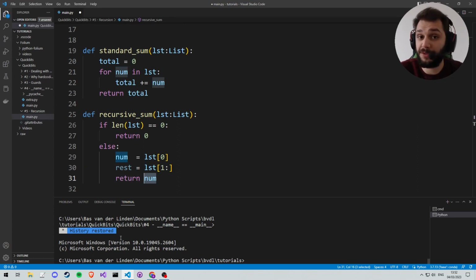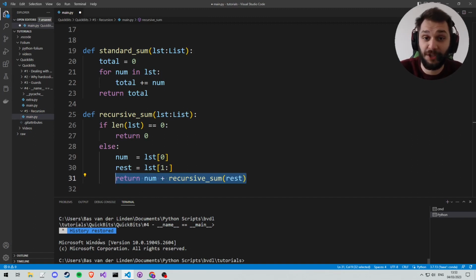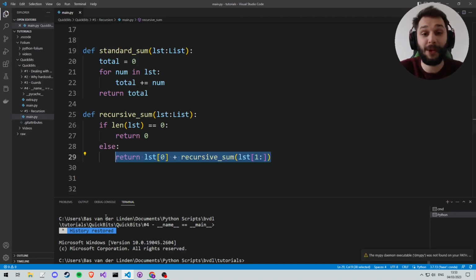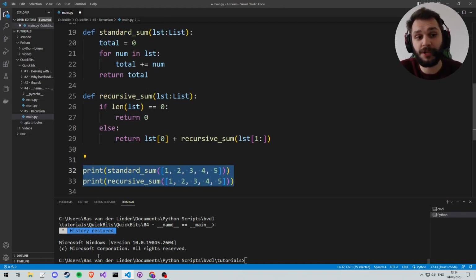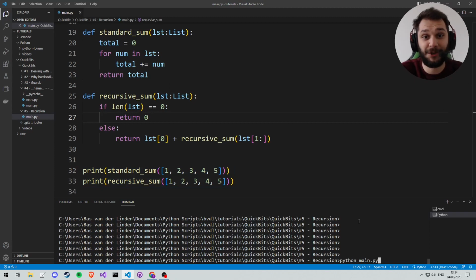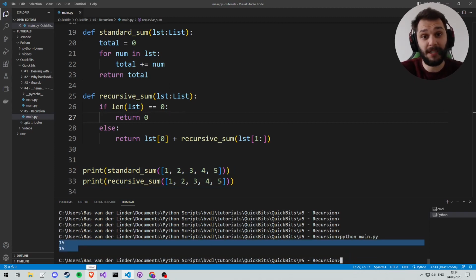We say that the recursive sum is equal to the number we just took out plus the recursive sum of the rest of the list. We now say that the recursive sum of a list that is not empty is equal to the first number in that list plus the recursive sum of the rest of the list. We can write it like this to save some space. Let's print out the result of these functions to see if they return the same result. Let's execute the code. As you can see, both of the sums are equal to 15, and this is correct.